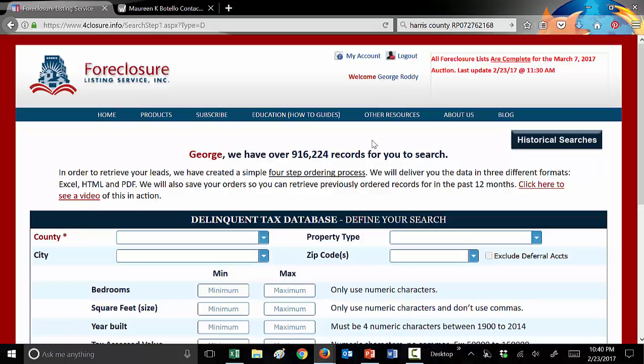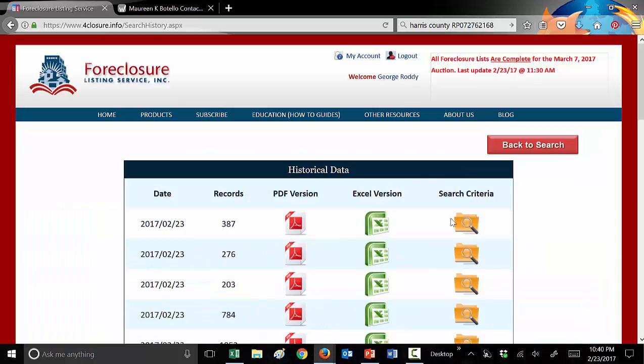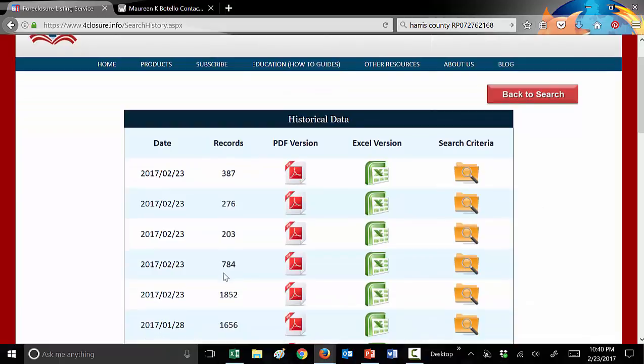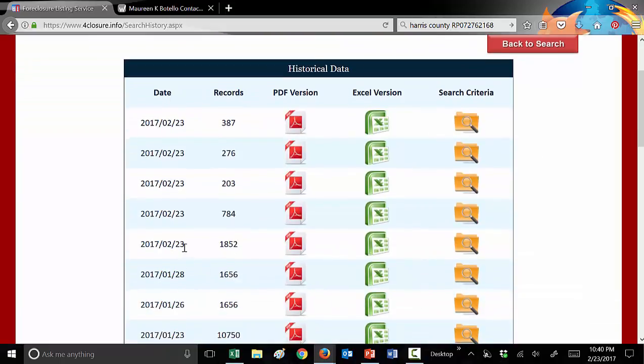Here's one little cool feature. You see this button, historical searches? This actually saves not the searches, but the orders that you've made. Earlier today, I've done a couple searches. Look, I did 1,852 records, 784, 203. Now, I can't remember this 203, what my criteria was.